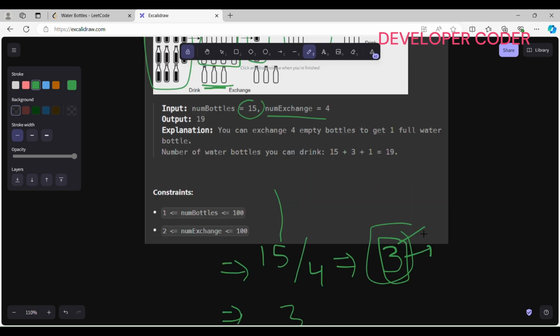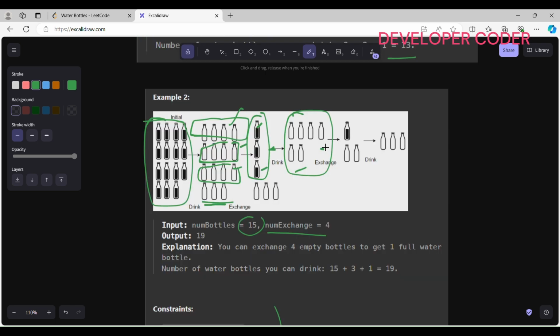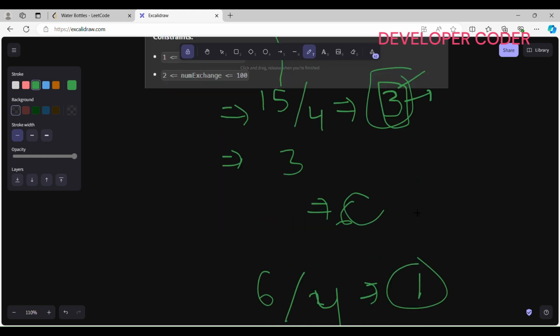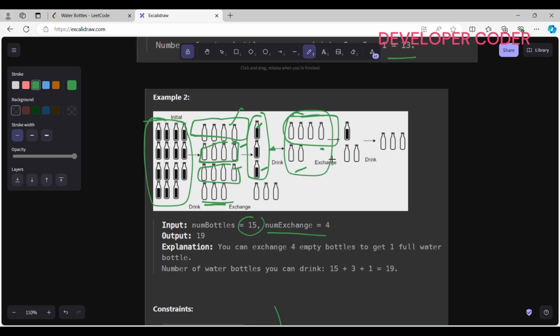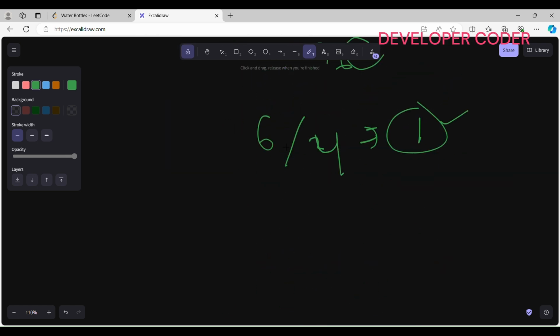Okay, one complete set of 4 bottles. So I can get one bottle from here, so that is why I am writing 1 here. And the remaining bottles: 6 modulus of 4 is equal to 2. It is going to give me the total remaining bottles.